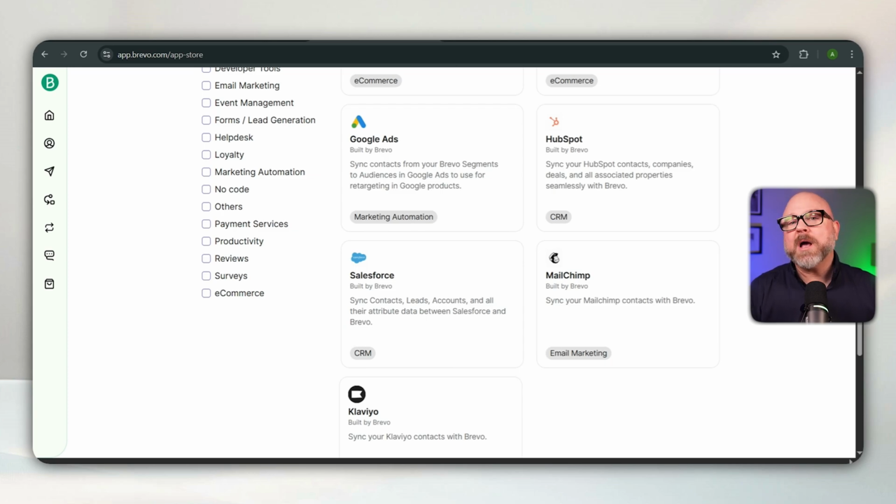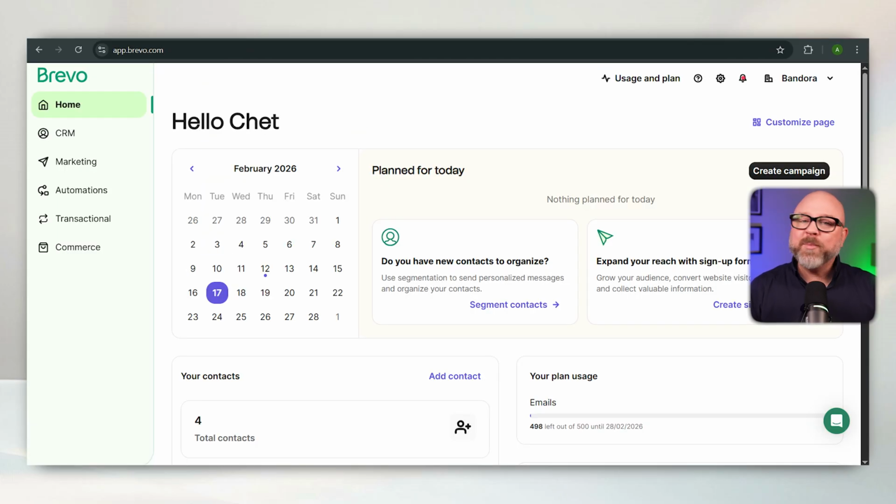Now let's look at the pros and cons of using Brevo so that you can understand where it shines and where it may feel limited. Starting with the pros, Brevo is extremely easy to use. The dashboard is simple, clean, and perfect for beginners. You don't need any technical skills to get started. Another major advantage is that Brevo allows unlimited contacts even on its free plan. You only pay based on the number of emails that you send, not how many people you have on your list, which is very cost friendly.